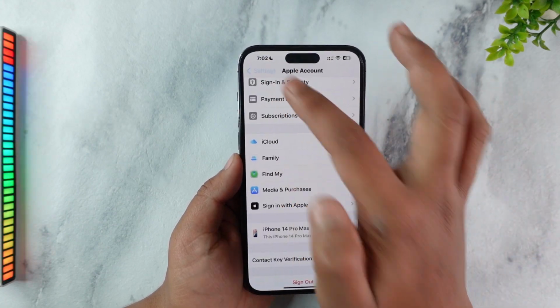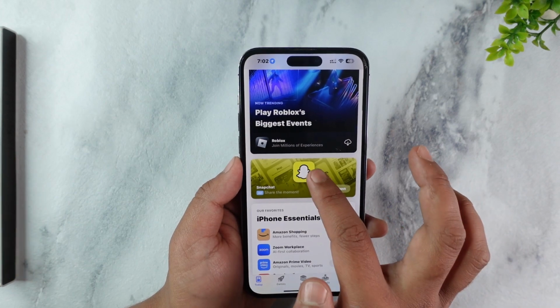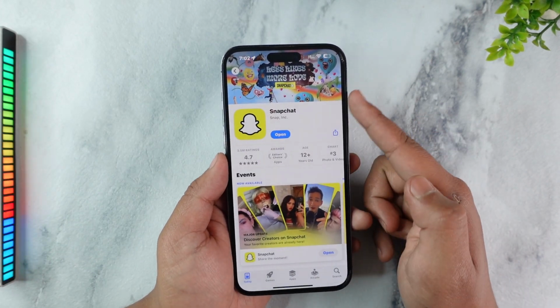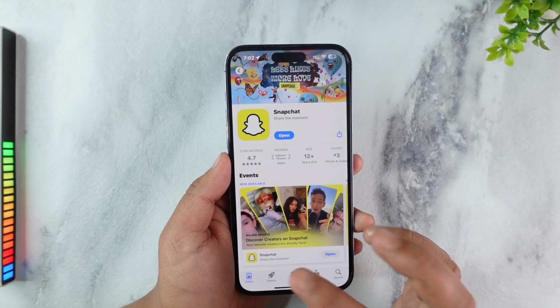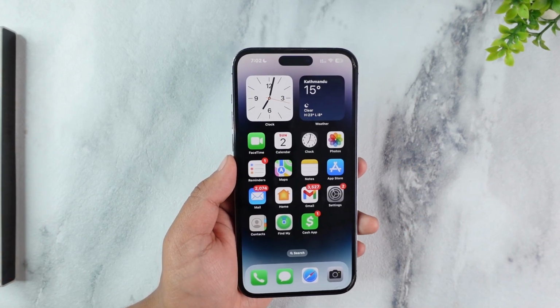Now, sometimes it could also be that on your App Store, the application will not download just because you tap the download button. Sometimes you might have to verify using your Face ID if you have enabled your Face ID, or your Apple ID password. So once you've done that, the application will begin downloading on your iPhone.